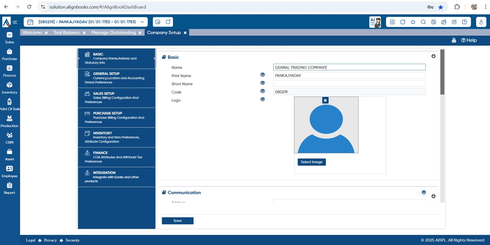This is my organization name. If you want to print the same name on the invoice, so definitely you need to copy the name as a print name. Otherwise, sometimes what is happening, you want to print a specific brand name on your invoice copy.